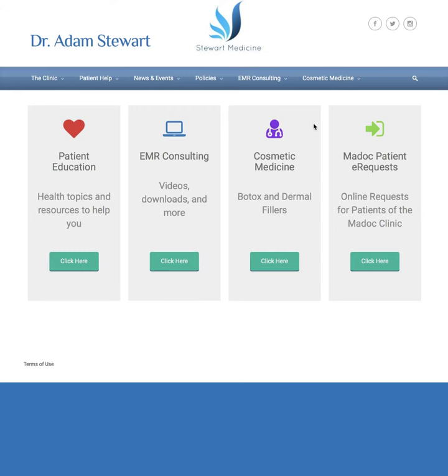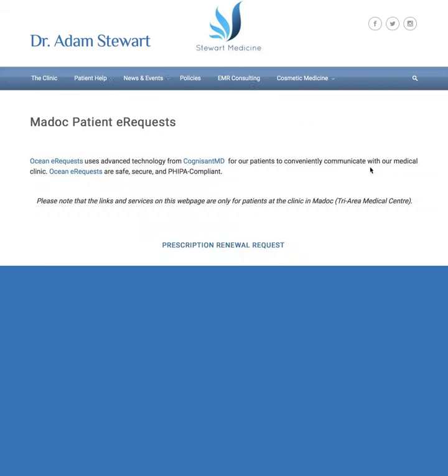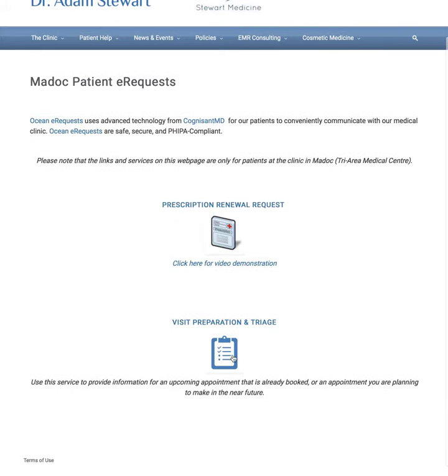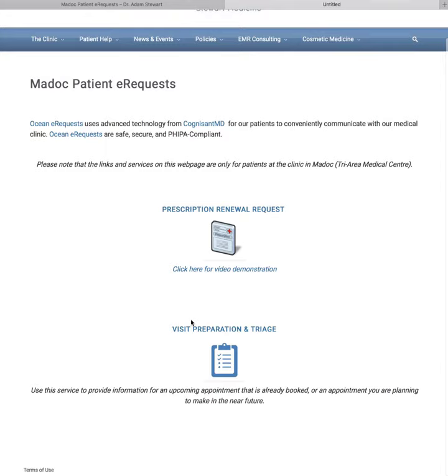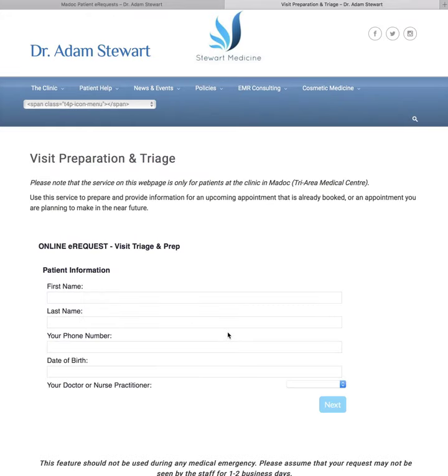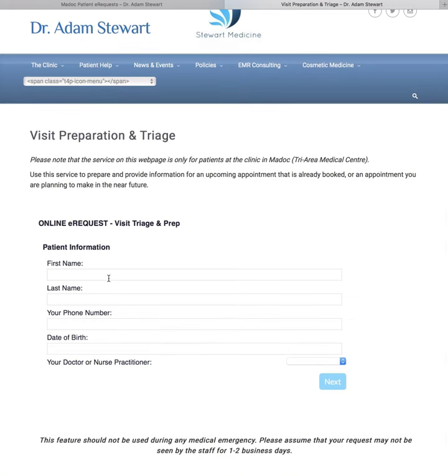So patients would go to my website, stewartmedicine.com, and they would click on the Madoc patient e-requests, and I'm going to demonstrate this feature here, the visit preparation and triage. So they would click here, and what this does is, again, it allows the patients to securely submit one-way information from their end to the clinic that can be used for an upcoming visit, and we'll also see later how it can provide information that might even spare a visit.